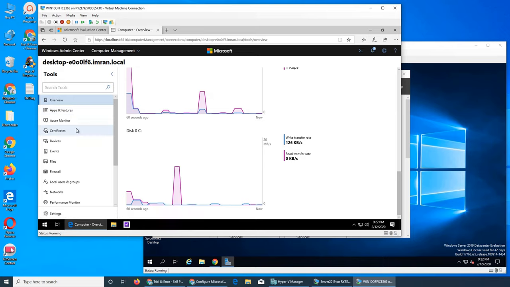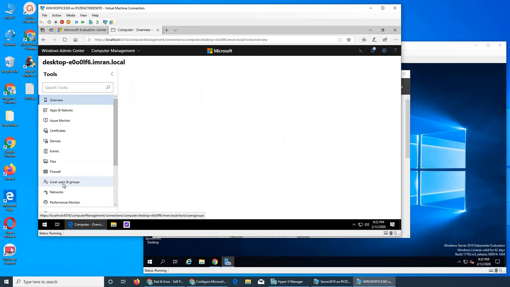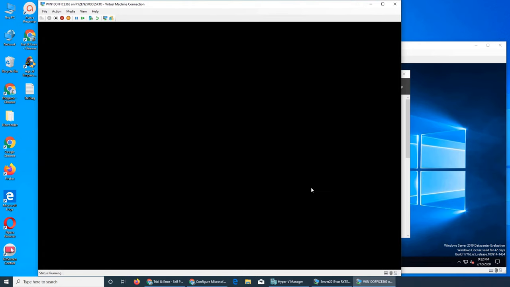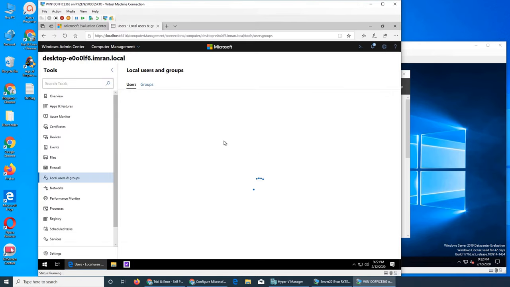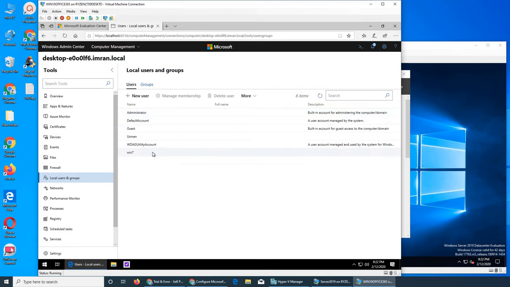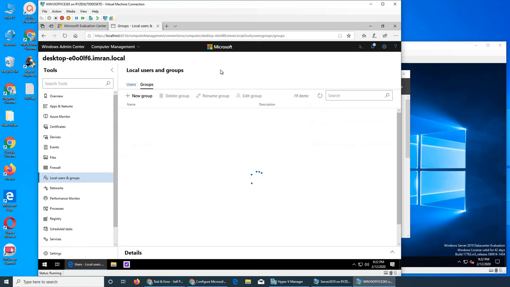So let's see if I have local users and groups. That's the one I was looking for. Let's make it bigger. So these are the users that I can manage. I can add a user, and then I have groups here.